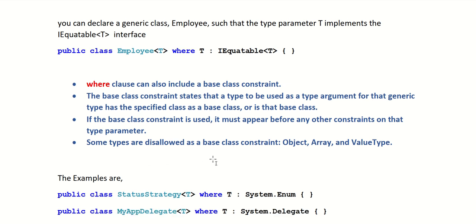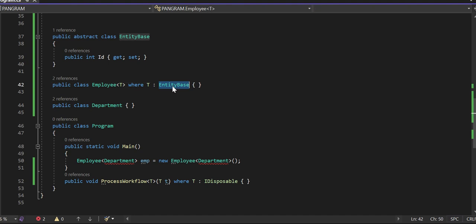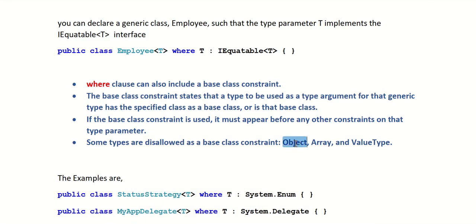Some types are disallowed as base class constraints. Yes, there are some types which you can't use in the constraints. The way we were using entity base and IDisposable interfaces, in the same way, there are built-in classes like object, because every class in C# indirectly inherits from object itself, the System.Object class. So there is no need to specify that. That's why it is disallowed.